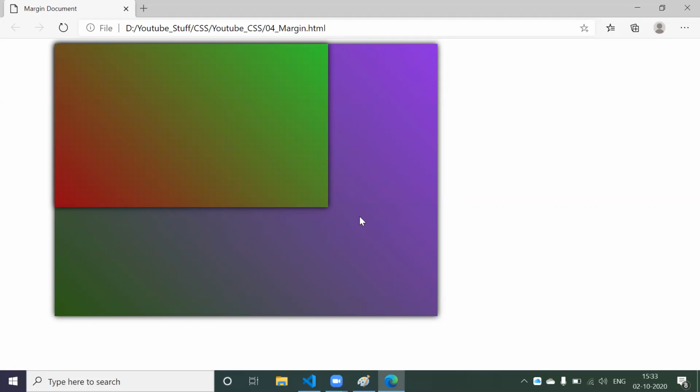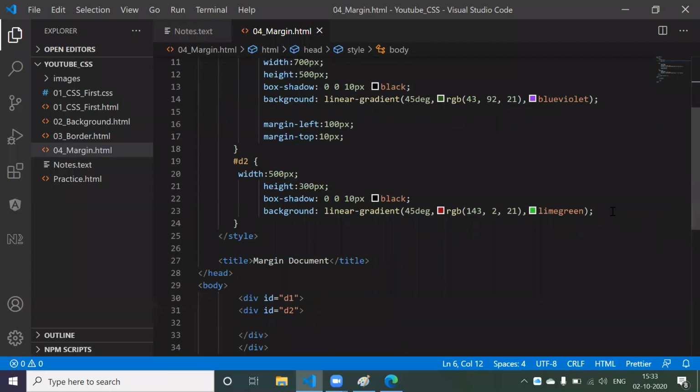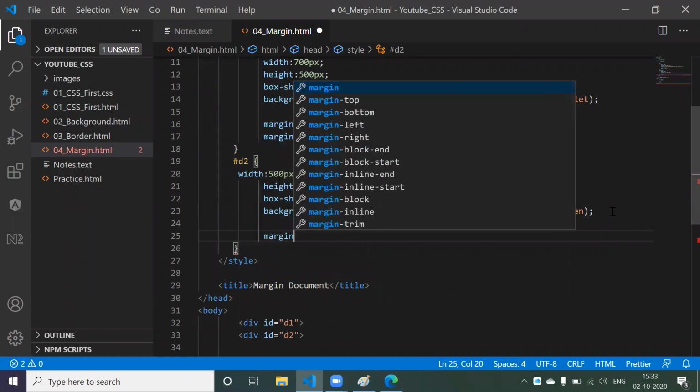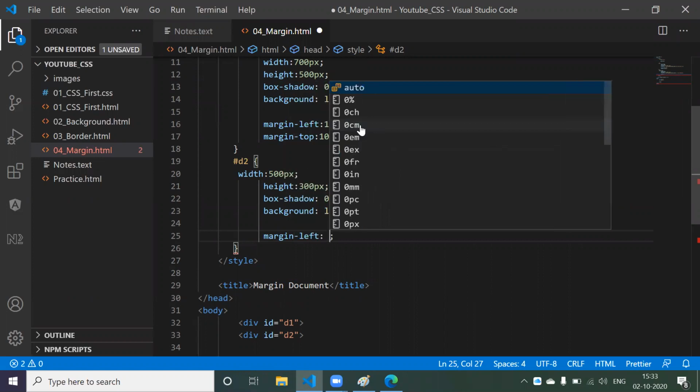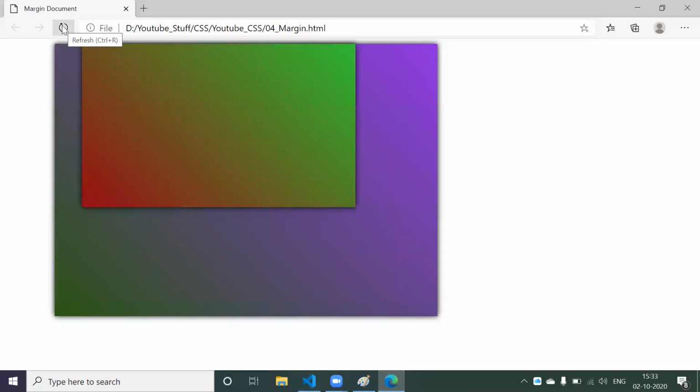Now my requirement is I want some space for this div from the left side. So simply I'm going to write margin left, and I'm going to say something like 50 pixel. Come here and just see. Now you got some 50 pixel space.